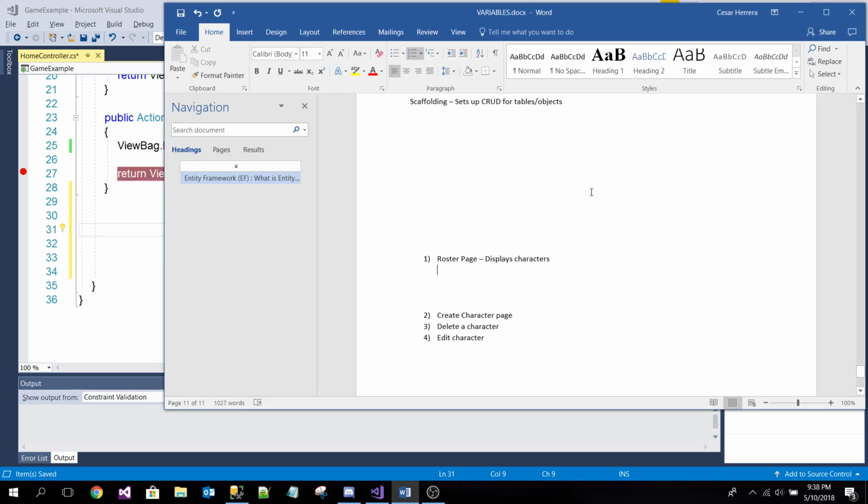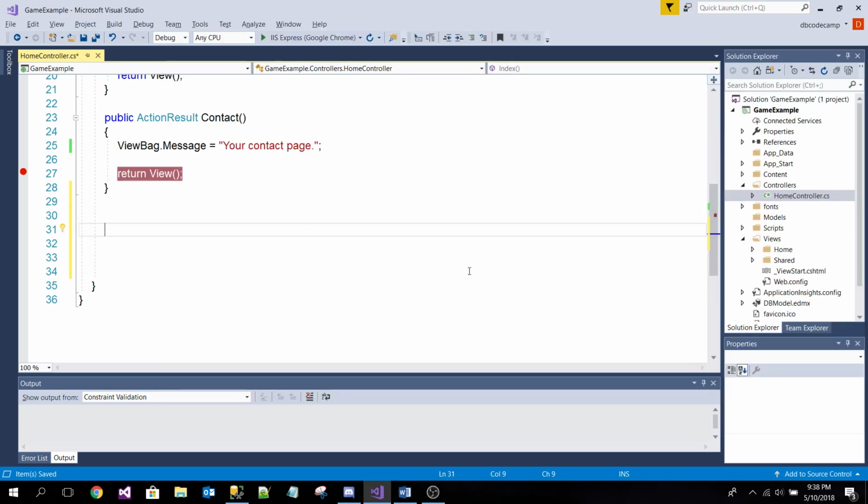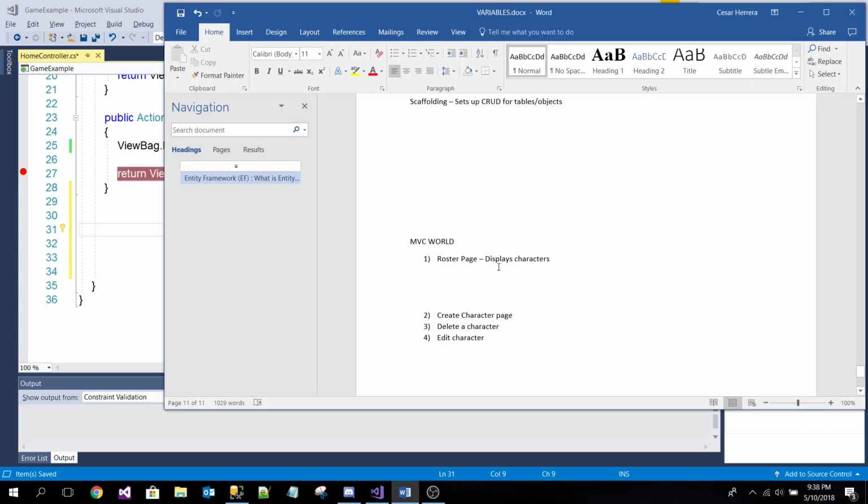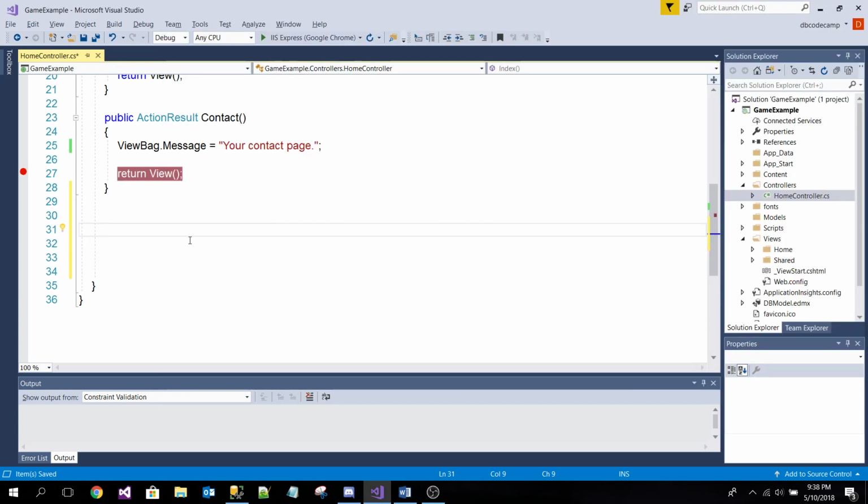Displays character. So remember, we're living in the MVC world, right? MVC world. So if we live in the MVC world, what kind of stuff can we do here? Well, what do you need? We got a roster page. So what kind of stuff do I need? Well, do I start with an action? What do I do? I mean, it's the first action. Yeah, you start with an action.